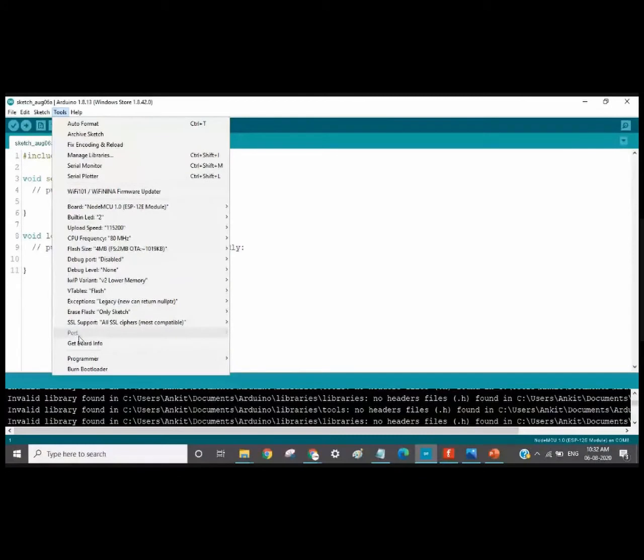Now here you can see that the port option is not visible now. This is because I have not connected the board to my laptop. When I connect the board to my laptop, then this option will be visible. Okay. So the board can be connected by a normal USB charger, or a normal USB. So give me 1 minute. I'll connect the board to it first.